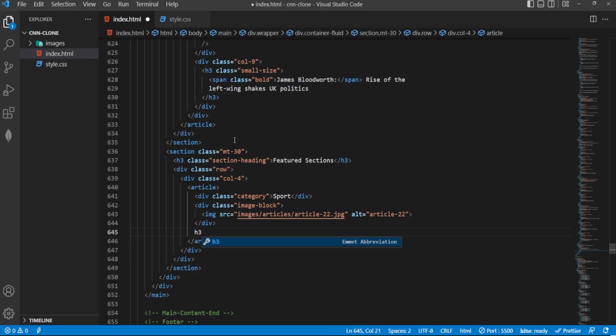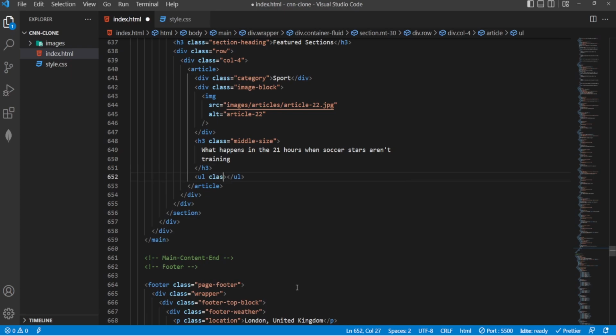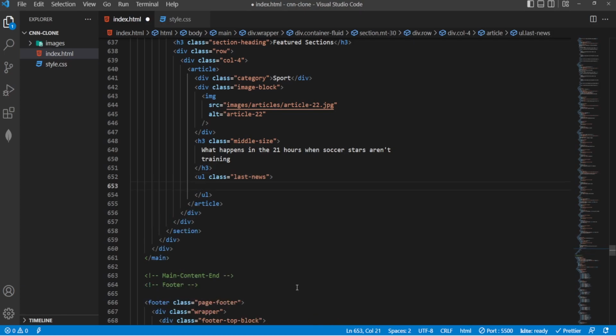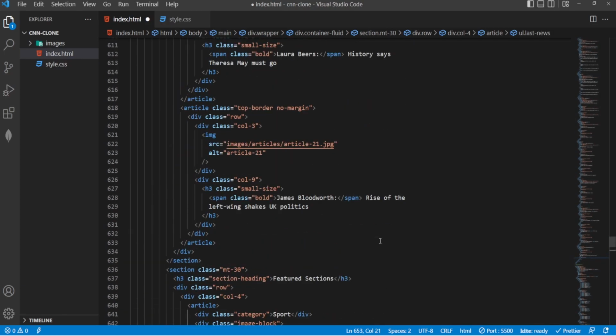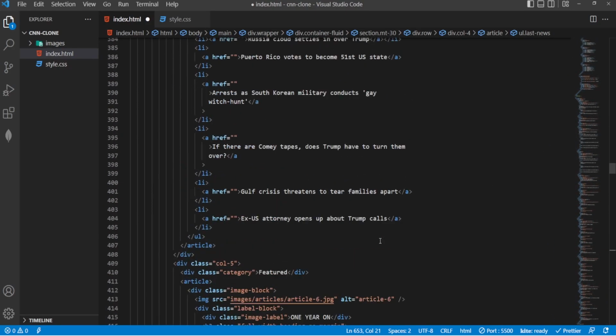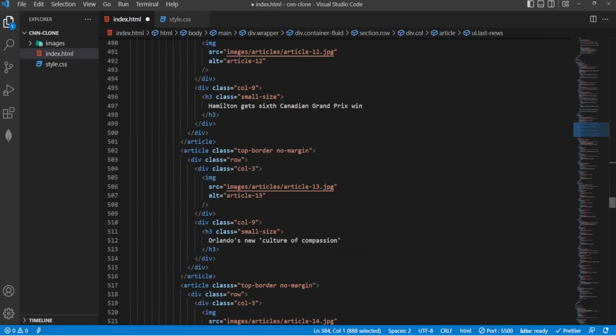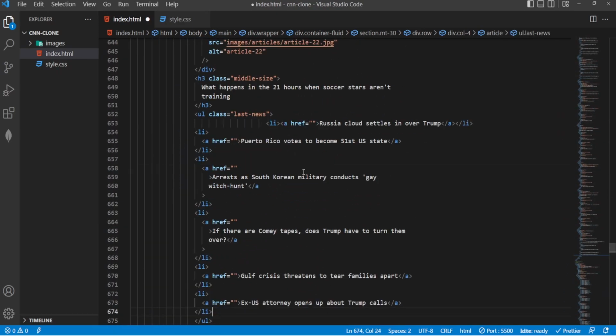Now give an h3 tag with the class middle size. And now copy and paste this text here. So now give a UL tag with a class last news. Actually we can copy this from here. Copy this and paste it right here.